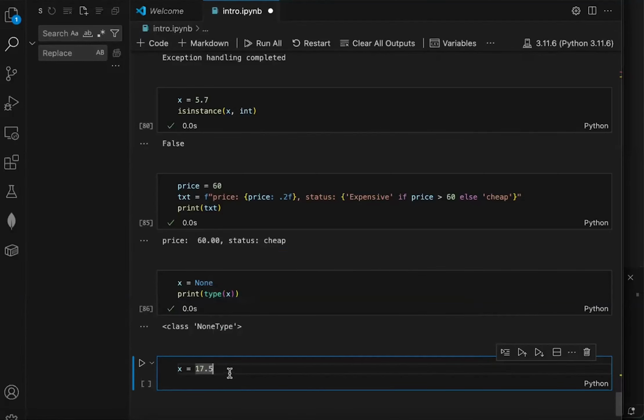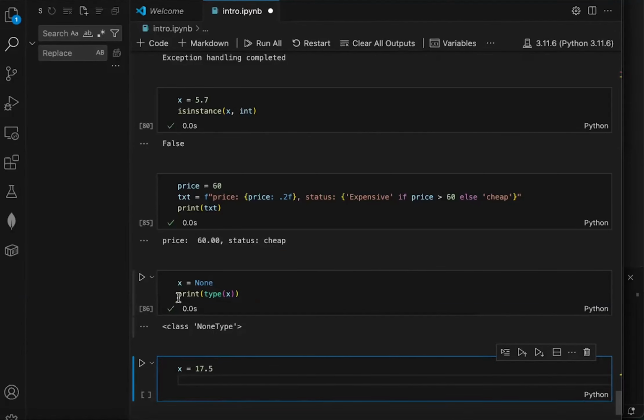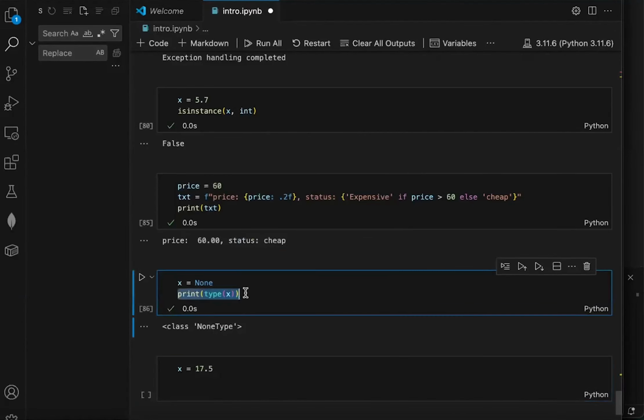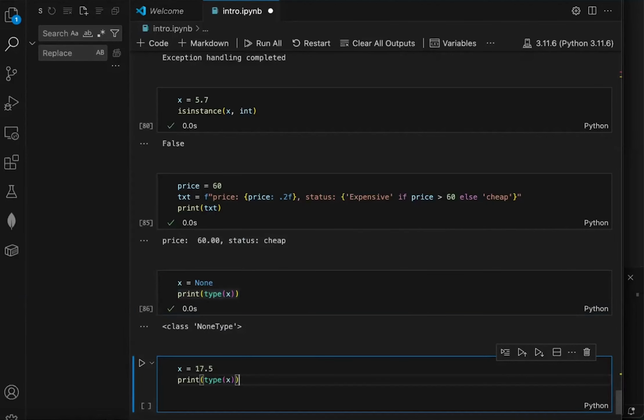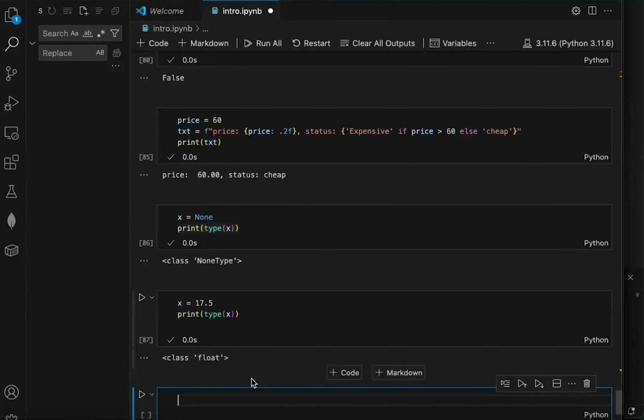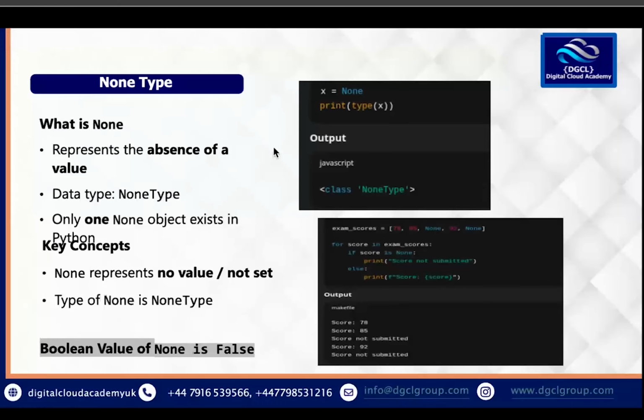It's just like doing x is equal to 17.5, and print type of x. Type is just for you to detect the data type of a variable, so you can say float. So basically, what is None? It represents the absence of a value. The data type is NoneType. Only one None object exists in Python.